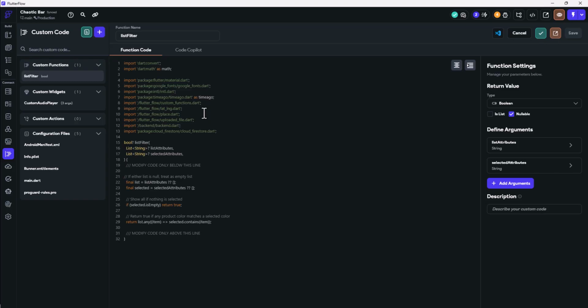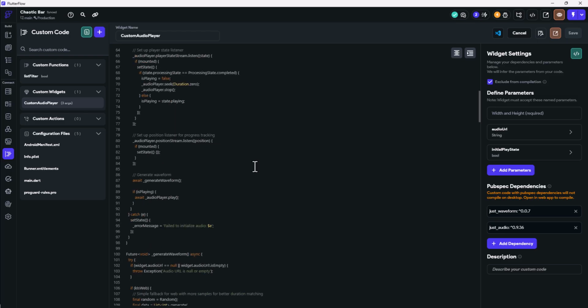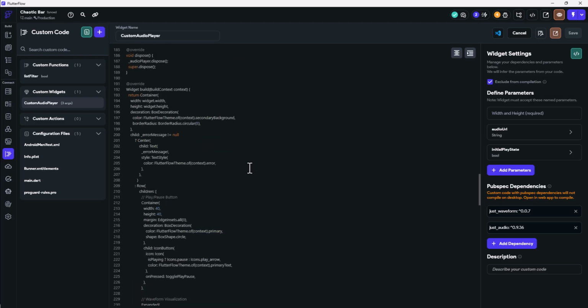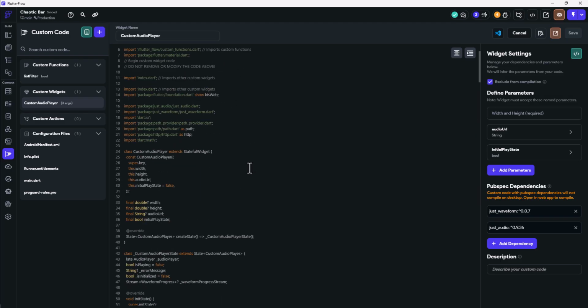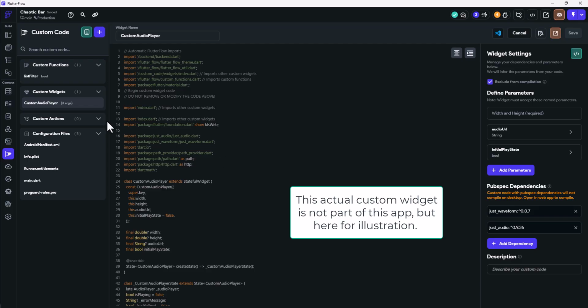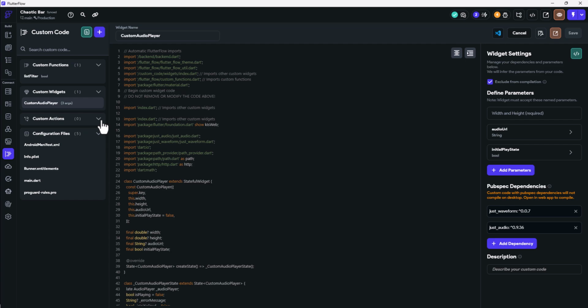But basically a function is where you can input data on one side and it'll give you the result on the other. That differs from a custom widget over here, and this is the audio player, and you can see this is actually much more extensive, and this actually does the layout of creating a widget for you. And the custom actions, which we don't have any of, is where you build up your own logic, your custom action on that, and we will come to that at the moment.